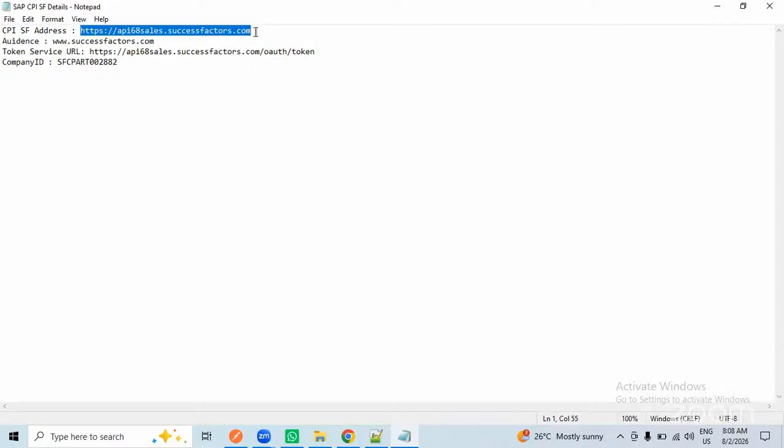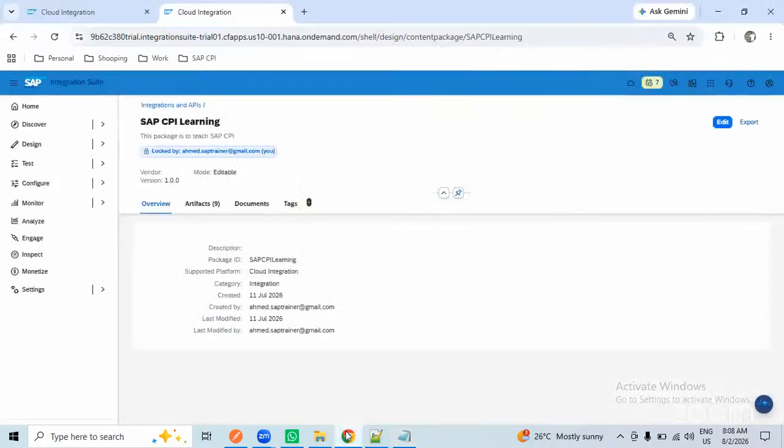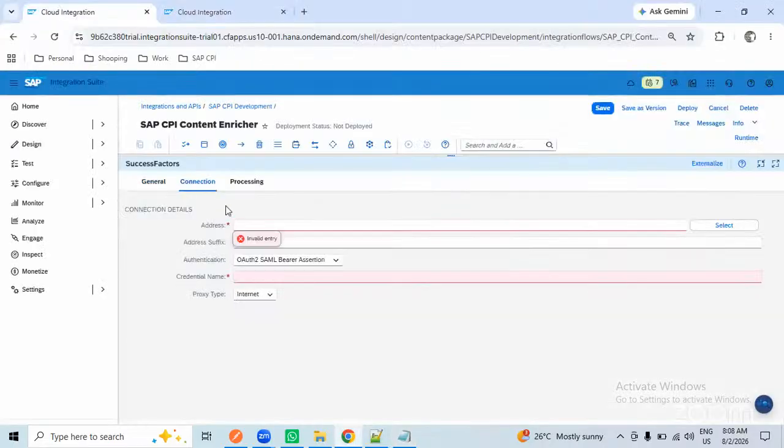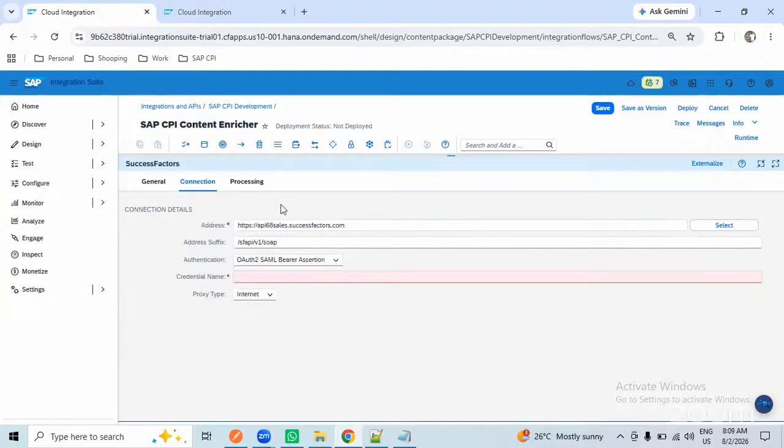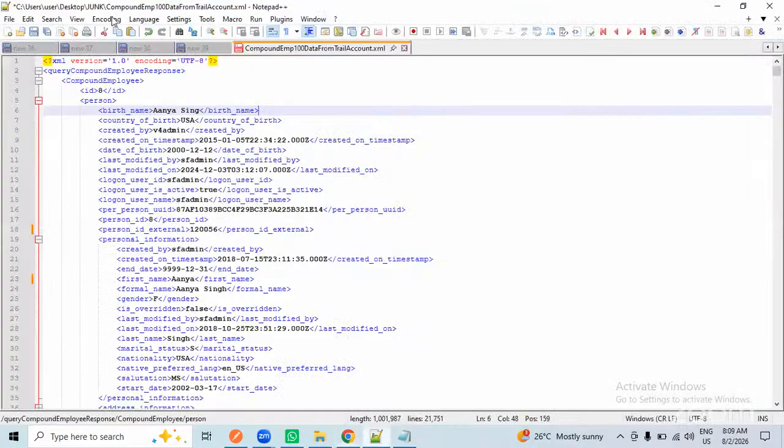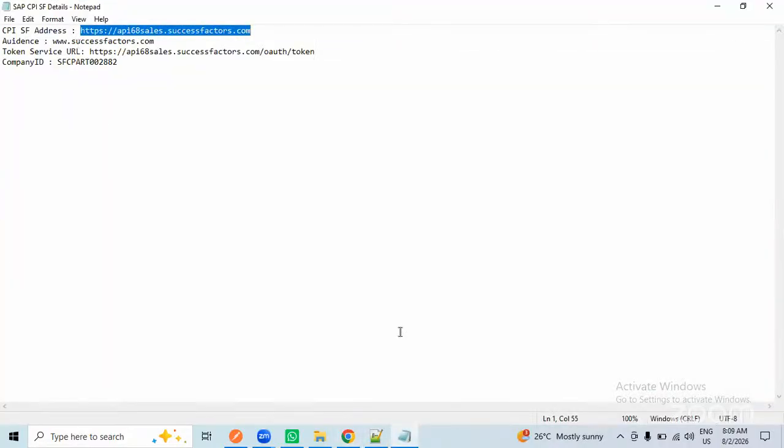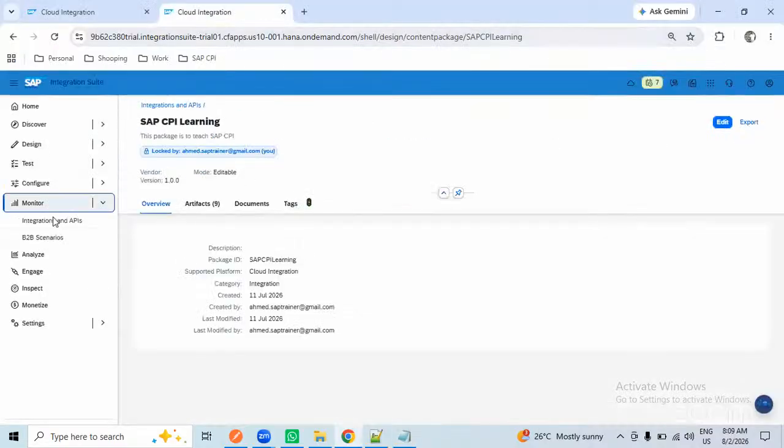This is my address. So I have to select the OAuth only, since I have established the connectivity on OAuth. So the credentials also I have created. So I will copy from here.